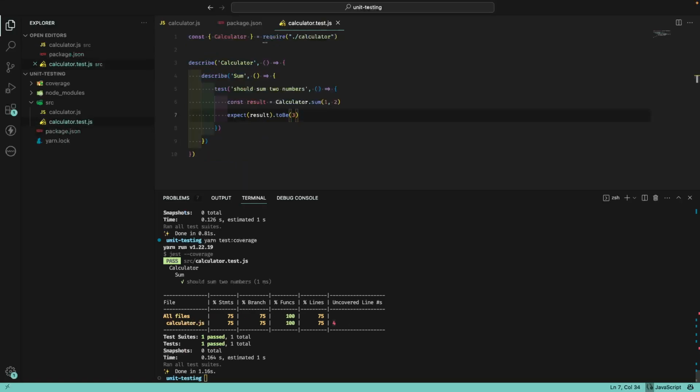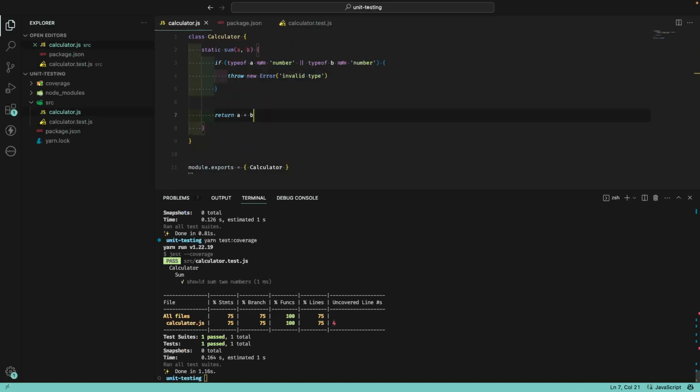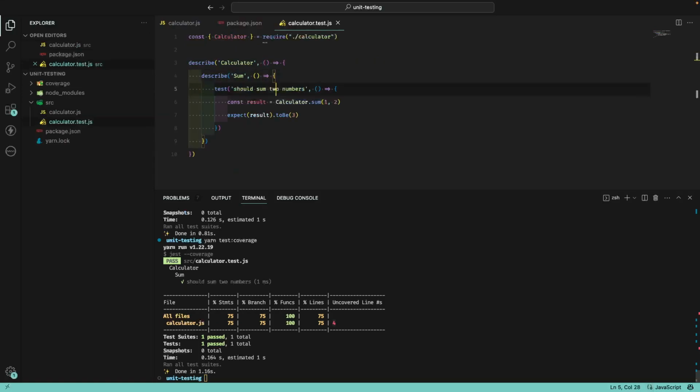If I come here, calculator, line 4, we are not testing if our code is throwing this error or not. We don't know, right? Because if I come here, calculator, after the expect, I will be adding A and B. We are not going to receive this error. We are not validating this, right? Because we are not testing this case. So let's test this case.